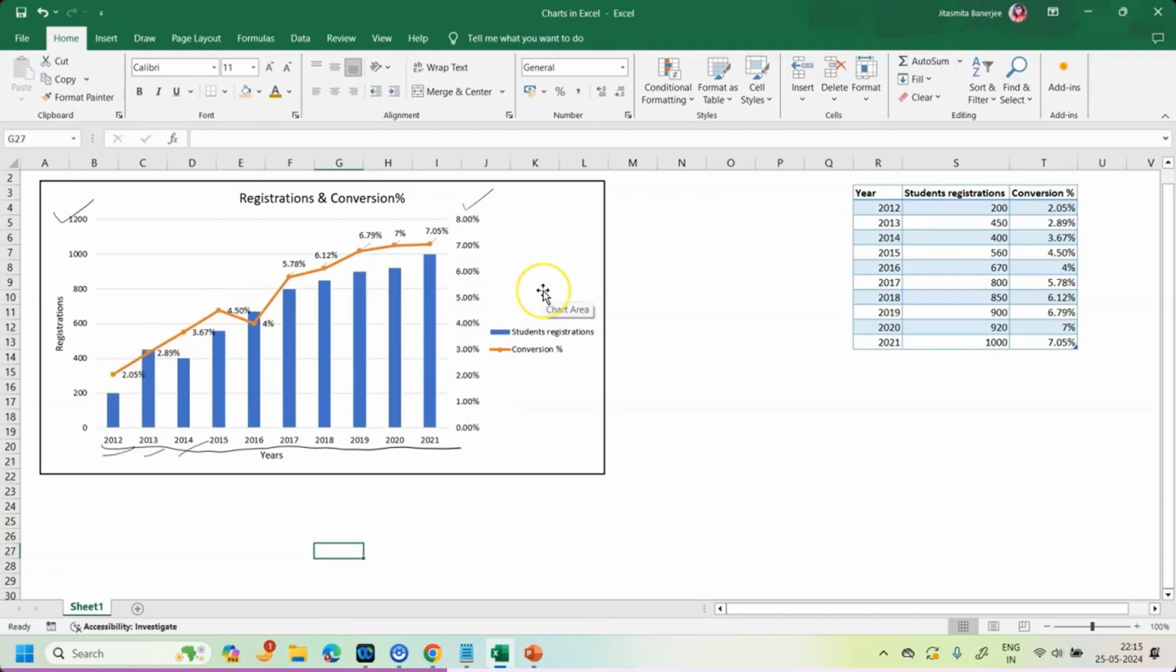Okay. Now why are we having two vertical axes? That is because you can see there is a huge difference in the numerical value between the registrations and the conversion percentage. Conversion percentage is basically a number in decimal, and if we had plotted that value on the primary vertical axis, that line would have stayed so close to the bottom horizontal line that it would not even be visible. In that case, it would not have been a very good visual representation of the data. And that is why we are having two vertical axes.